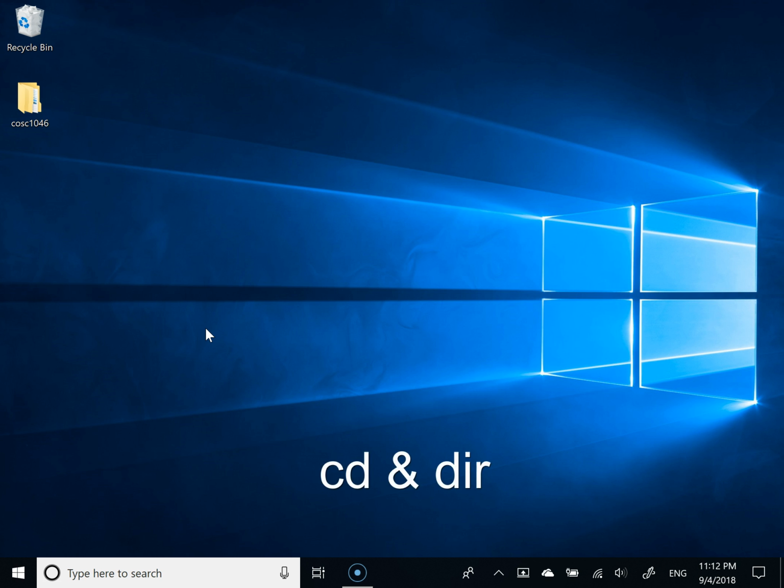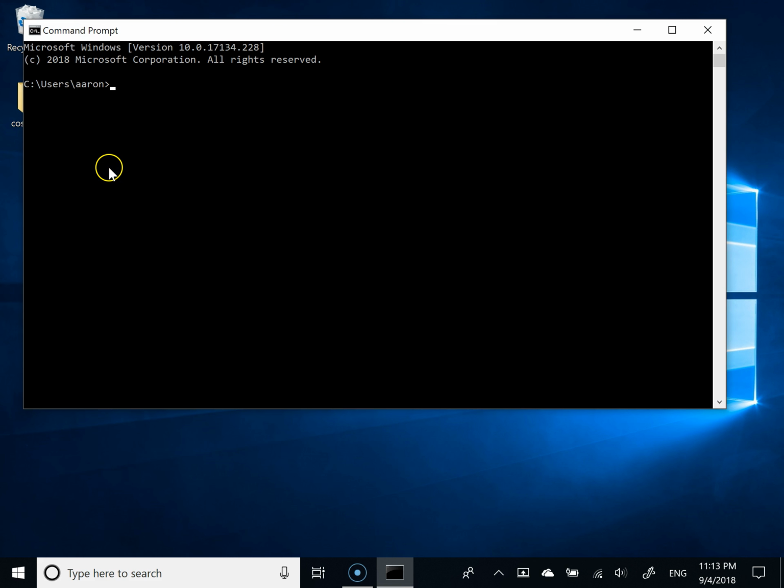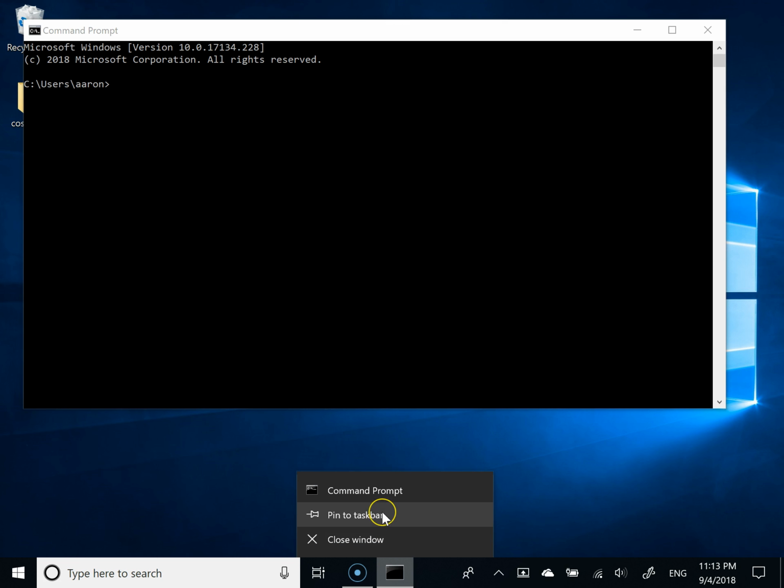We're going to do a quick run through of the CD and dir commands, and I'll show you how to change drives if you want to work on a USB drive. To begin, let's open a command prompt window. To do this, type CMD in the search bar and click the command prompt app label. If you're going to use the command prompt often, as my students do when they're learning to program, you might want to right-click on the command prompt icon on the taskbar and click Pin to Taskbar. This way, the app will always be nearby.